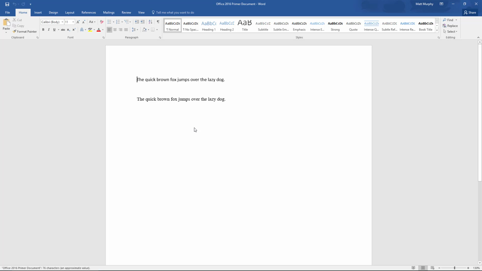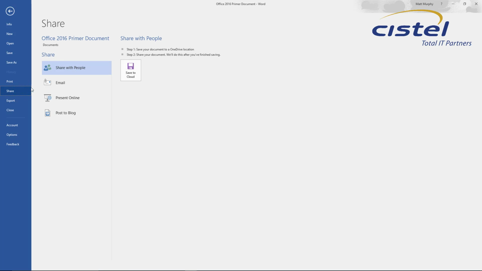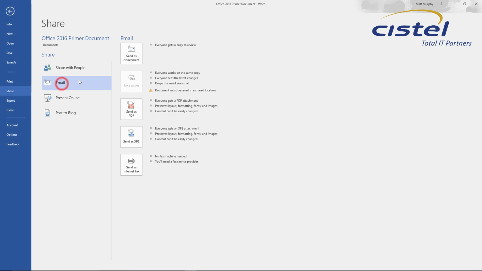Now let's share our work with other people. To do this, start by clicking on the File tab. Now click on the Share button in the left column. Then click on Email to see the ways we can share the document via email. We can share a document in a number of ways. We can send a copy of our file in an email as an attachment for people to see, review, and edit. We can send a link to our file via email, as long as it's saved in a shared location, which we will touch on in a later video.